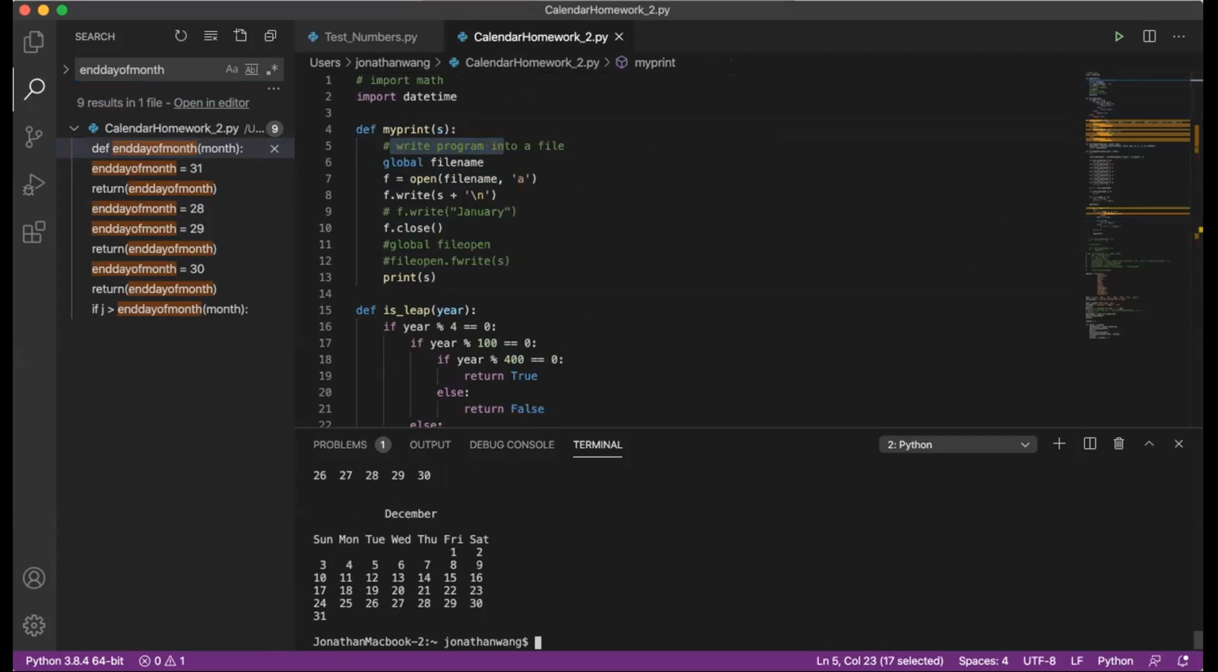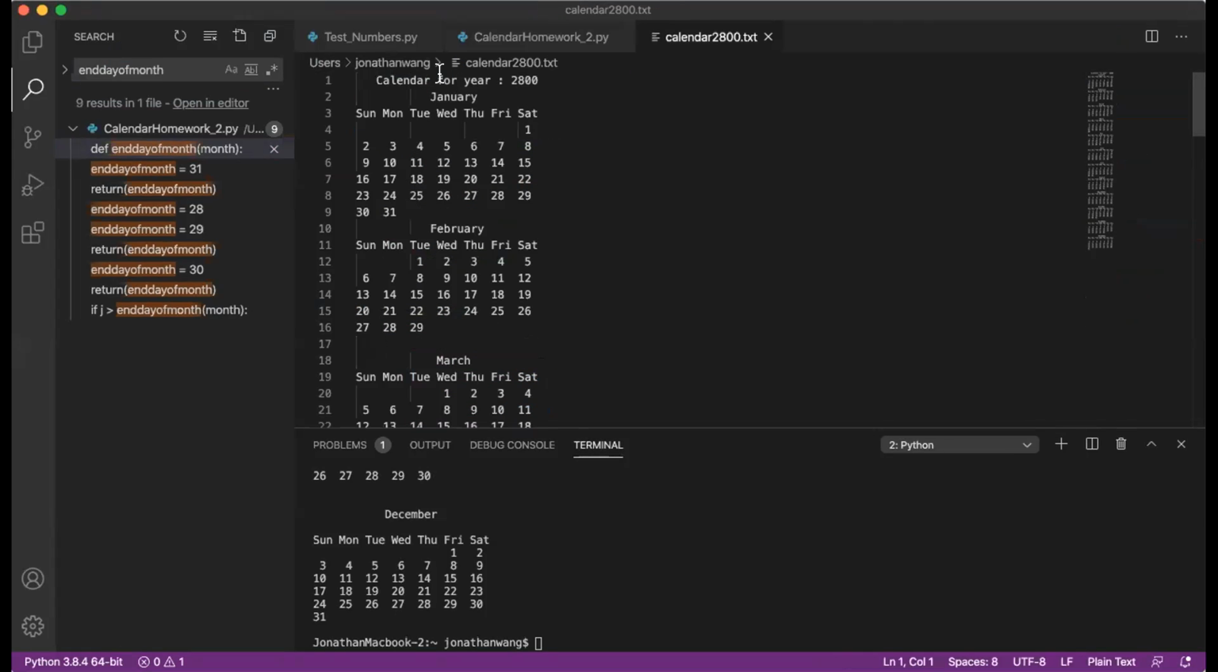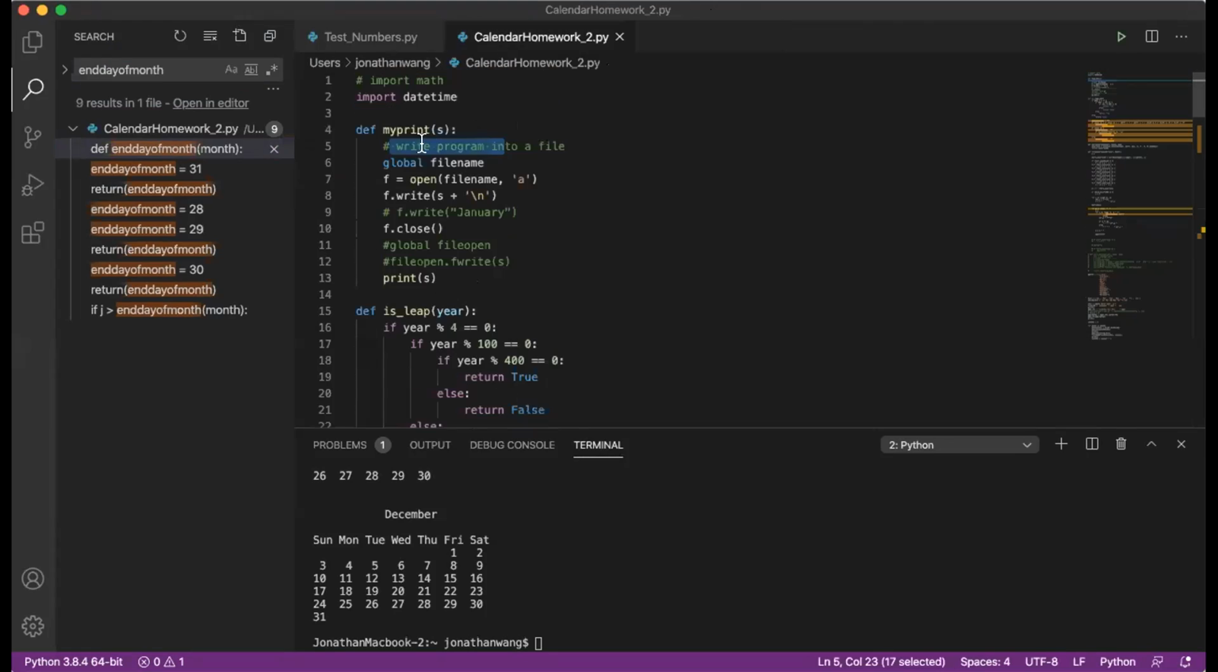And then I go to Finder, and I'll be able to find it right here. We can open it here, and then it prints this calendar into a file. The way we do that is we need a global variable, global file name, and then this is how you open the file, and then this is how we write things into the file, and this s is from my print, and then we also have to close the file, and then we print everything.